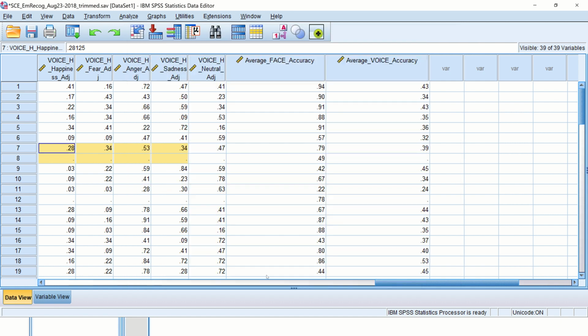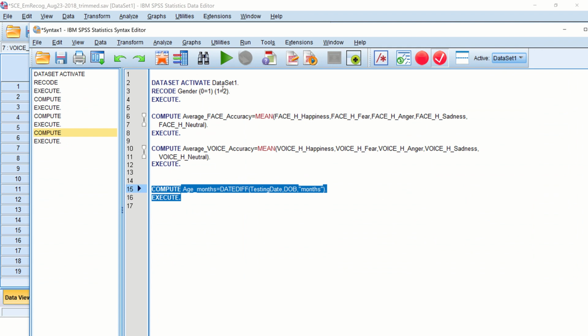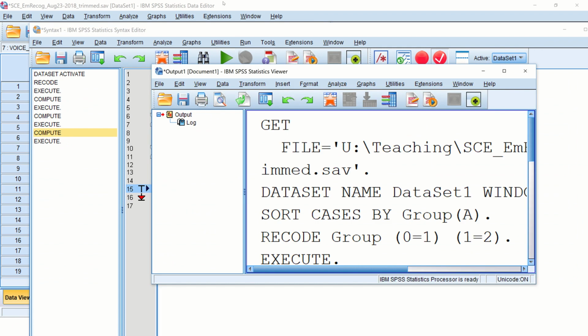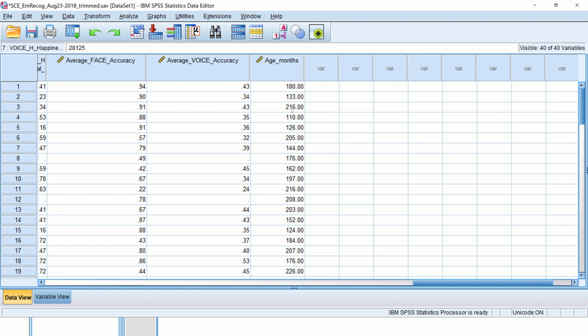Okay, I'm going to paste it because I've been preaching, and now I'm going to run it. So if I go back to here, I should have at the end a variable called age months, and I can use that if I need it. All right? I think that's all for computing variables. How are we doing on this?